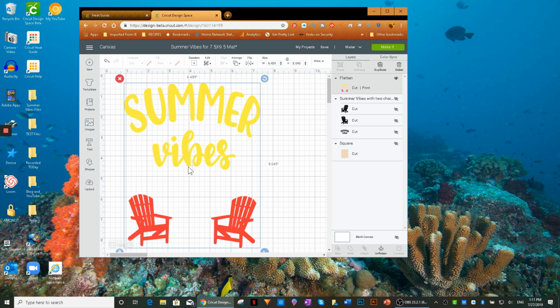And what I found was that the way that I originally created the file, it would have been fine for a smaller frame. But for a frame of this size, I really wanted the letters to be bigger, the chairs to be bigger, and not so much white space between the letters and the chairs. So this file looks really good. I don't need to print and cut it because I know that this one is going to work just fine.